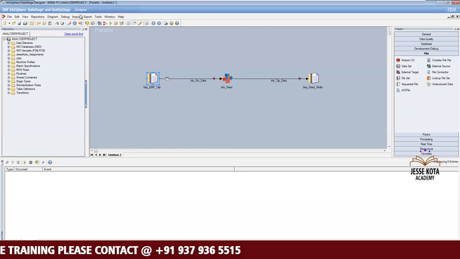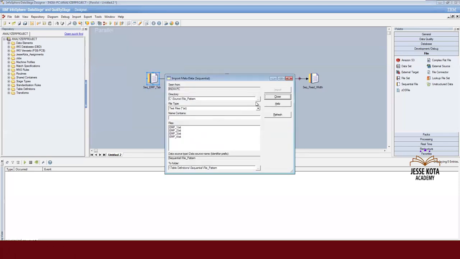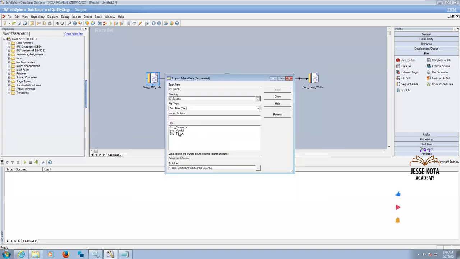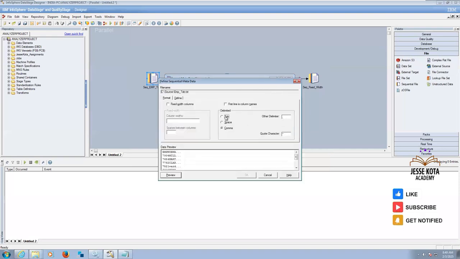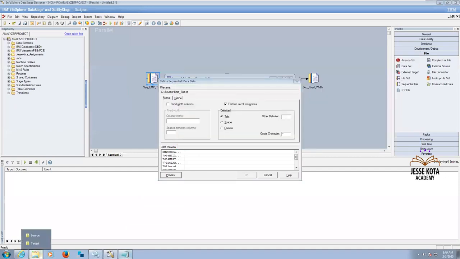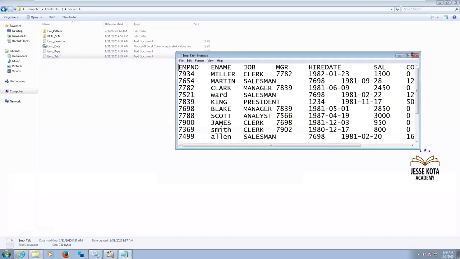So import table definition, sequential file stage. Go to source, tab, import. You need to choose tab here, and first line is a header. You need to check the file. Okay, so first line is a header or not, that you need to see. So first line is header. Okay.